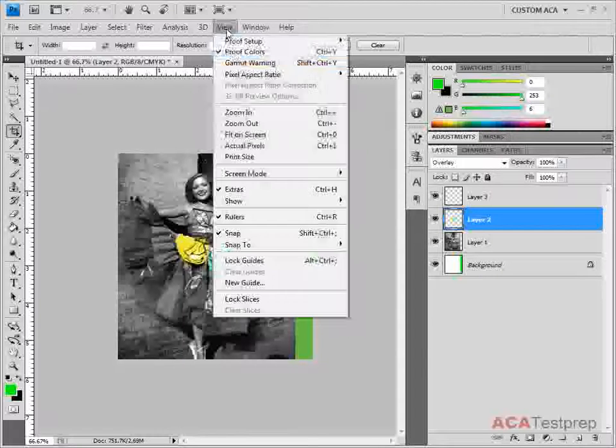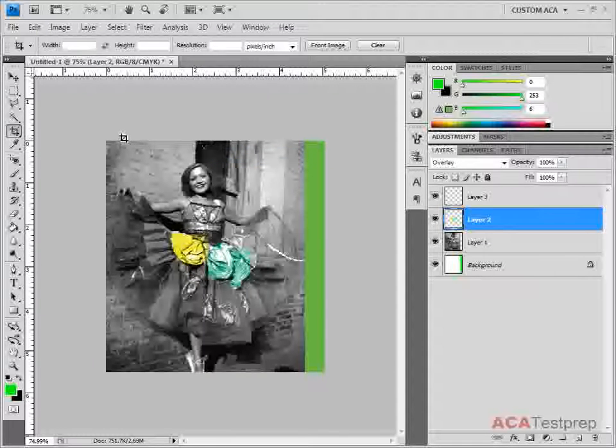Okay, so proofing or soft proofing shows us how the image is going to print out on a particular printer. On the printer we're going to get different colors than screen, and soft proofing by going to view proof colors shows us what it's going to print like. The last thing that we can do is we can show print size and see what it will print like at the current resolution.